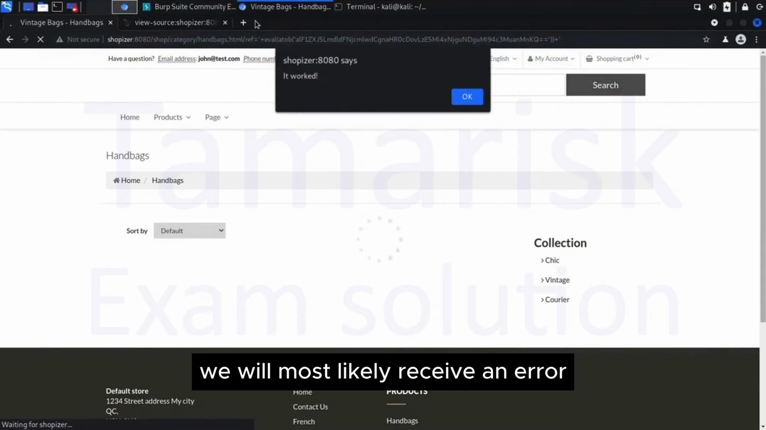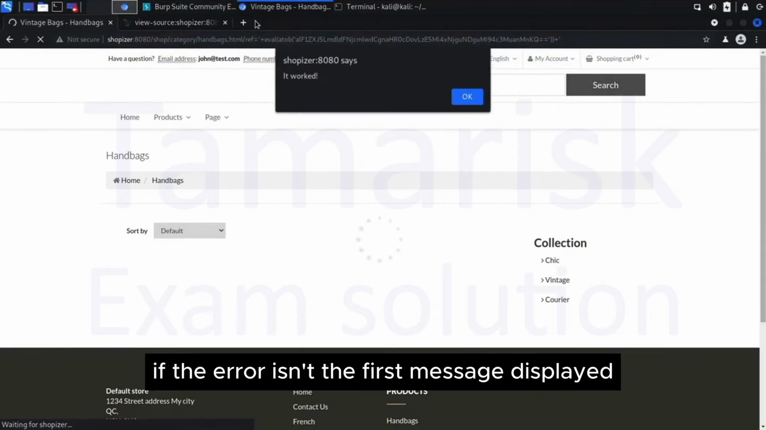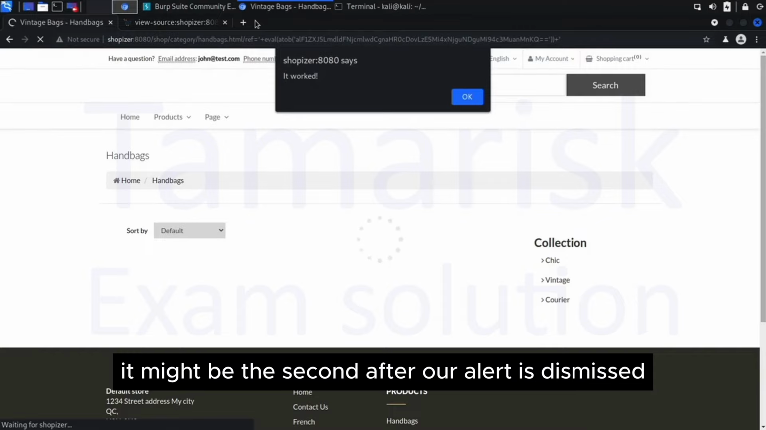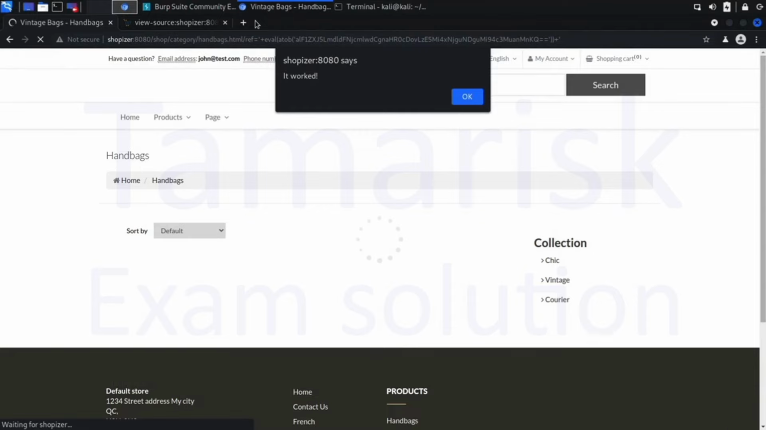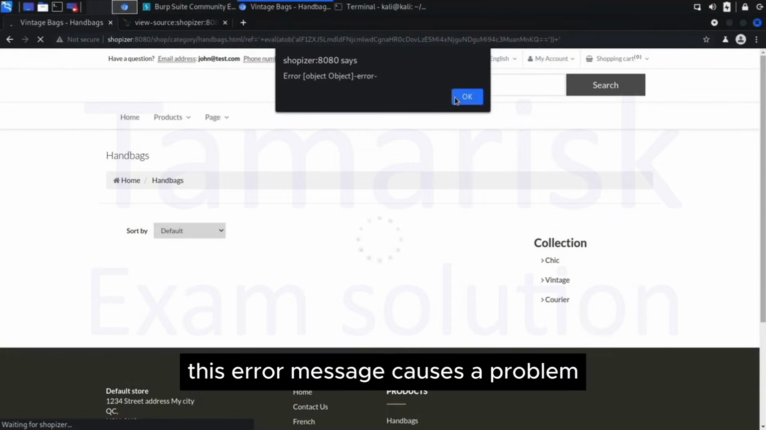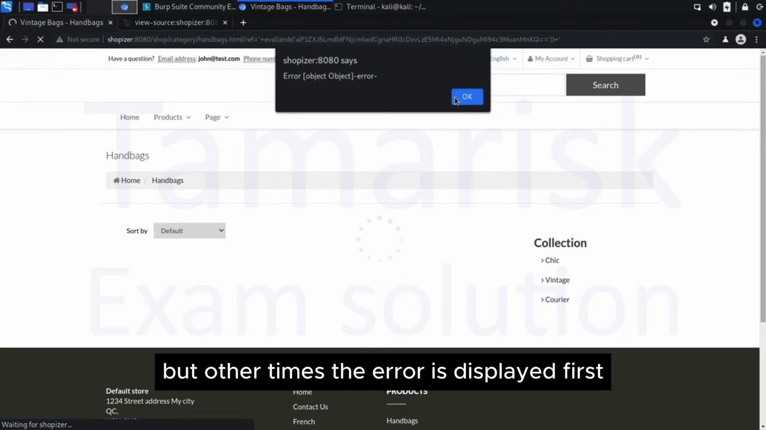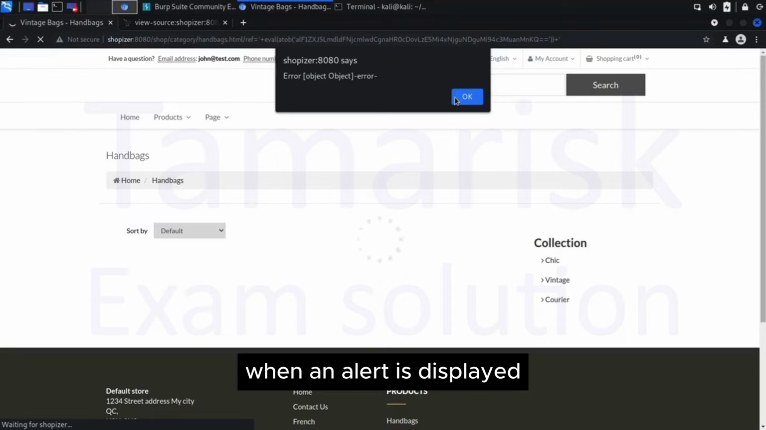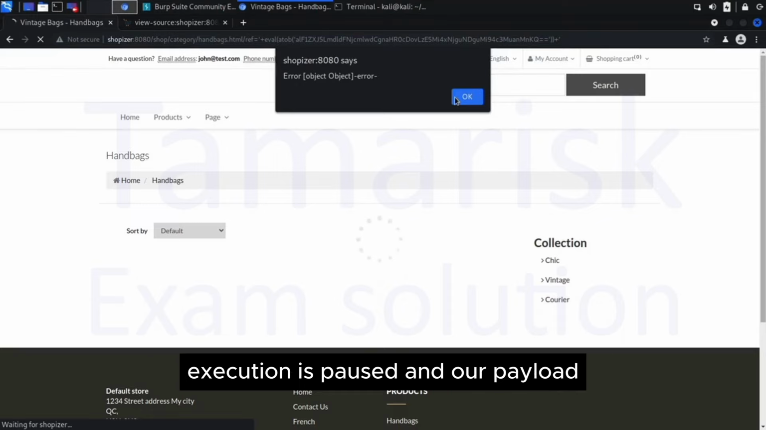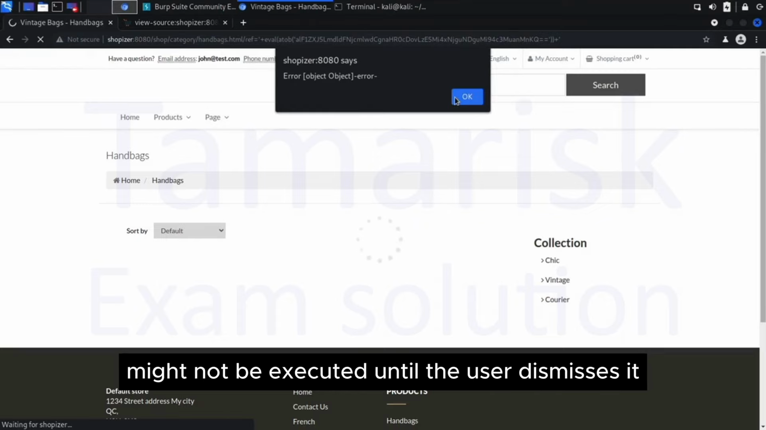We will most likely receive an error. If the error isn't the first message displayed, it might be the second after our alert is dismissed. This error message causes a problem. Sometimes our payload is executed first, but other times the error is displayed first. When an alert is displayed, execution is paused and our payload might not be executed until the user dismisses it.